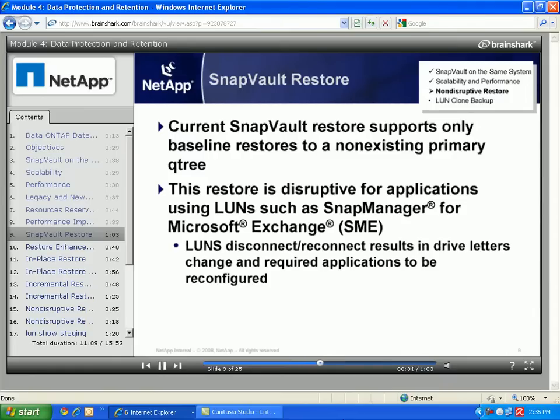A SnapVault restore is going to be disruptive for applications using LUNs, such as SnapManager for Microsoft Exchange. In this case, the unusable LUNs have to be disconnected, and the primary Qtree containing unusable LUNs must be deleted before the restore. When the restore is complete, the applications have to reconnect to the LUNs in the newly restored Qtrees. Disconnecting and reconnecting the LUNs results in drive letter changes and requires that applications be reconfigured.